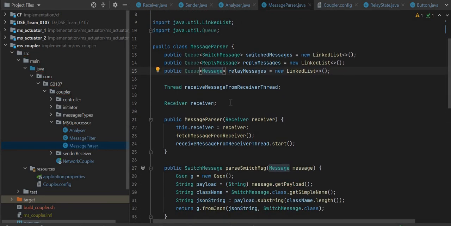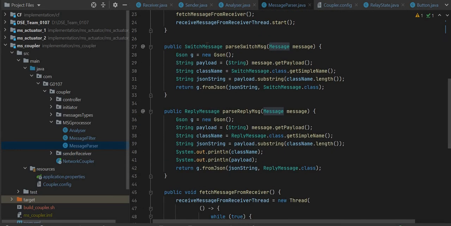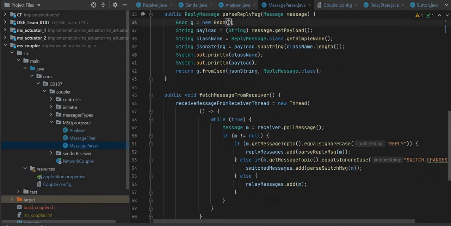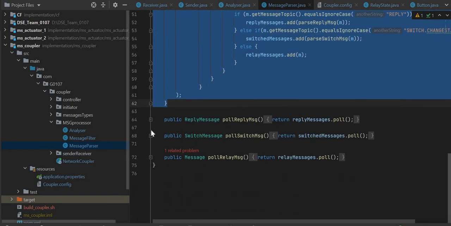Here is the parser which will parse messages. It will get two types of message: switch message and reply message. This reply message is only intended for the coupler, so this message is the main point where the coupler will be in a learning phase based on this message payload. So, fetch message from receiver.